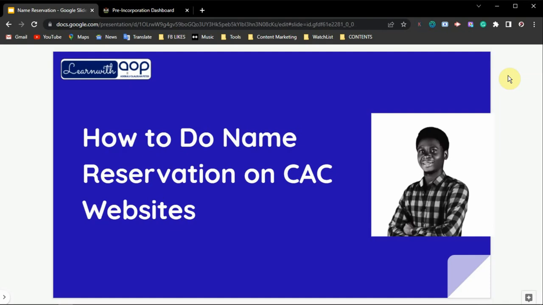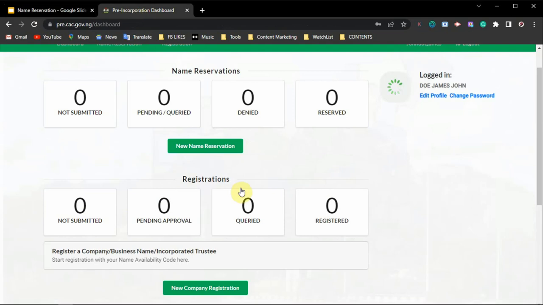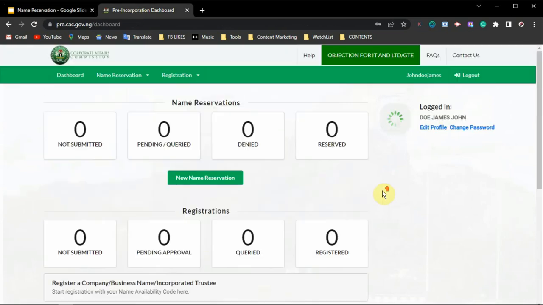So right now I'm going to take you to my dashboard on the CAC website. The first thing you need to do before this, if you don't have an account, is to register an account with CAC. If you don't know how to register an account on the website, you can check the description below. I already dropped a link on one of my videos where I show you how to register an account on the CAC website.